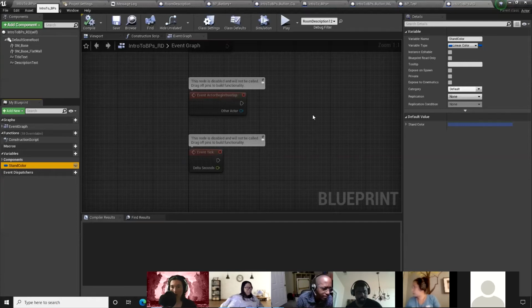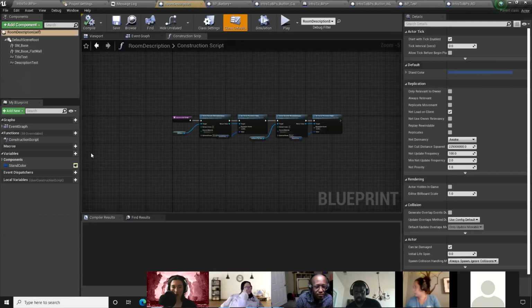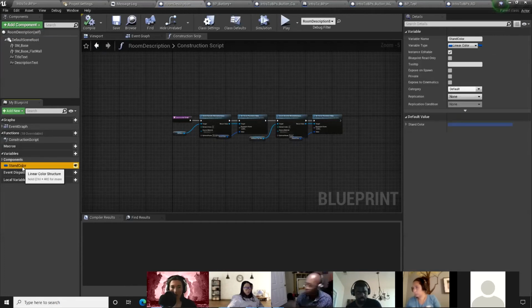But maybe we'll click on this one. So room description 8, click on that one. This one is public, and it is editable on each instance of this blueprint. And if you click on the variable, that is another way you can tell if something is public or private. I don't know why they gave you two different ways to change the same thing, but instance editable is another term for public versus private.